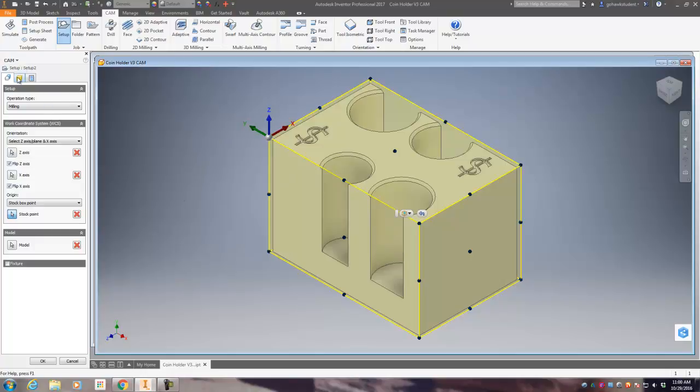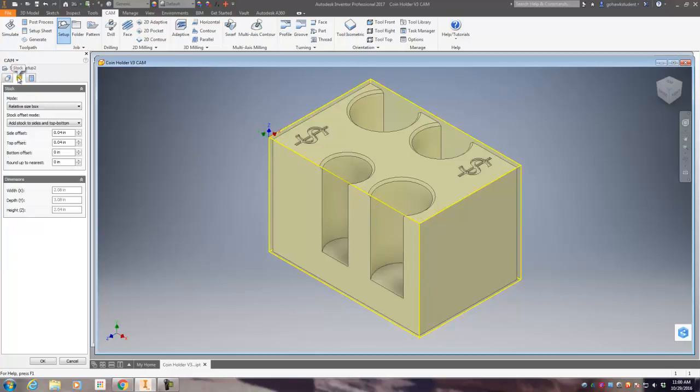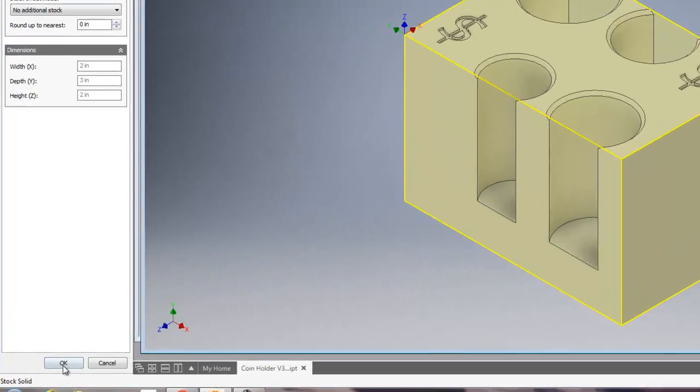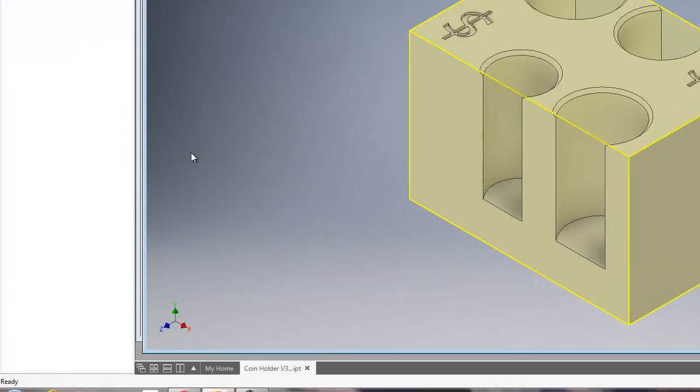We'll click one more tab over to the stock. And since we are already going to have our part all machined to 2 by 3 by 3, all the correct size, we can just click this and hit no additional stock. What that does is basically make this block the exact size that you would have when you go to machine it. So once you have that done, you can just hit OK, and the setup is all created. So I have setup 2, yours might be setup 1. Now that that's done, we're going to go ahead and toolpath this.